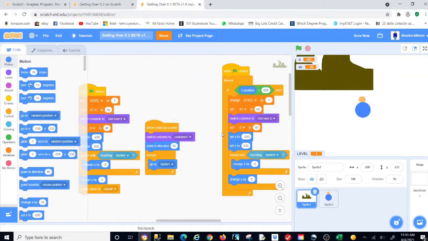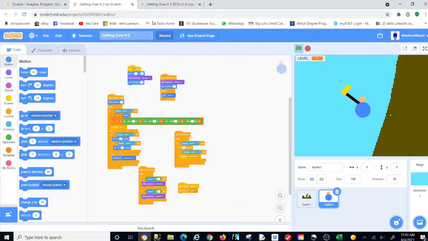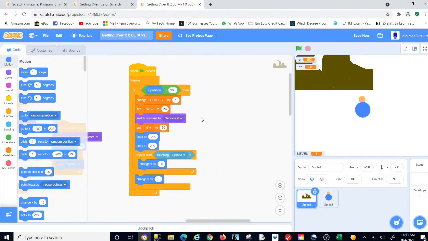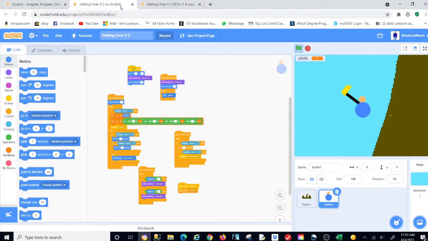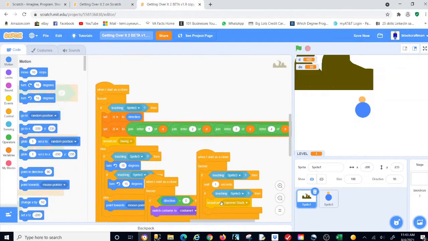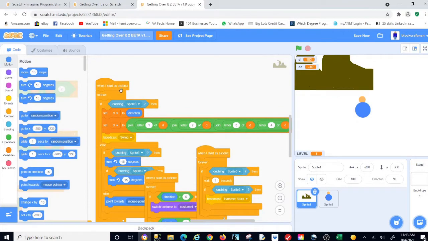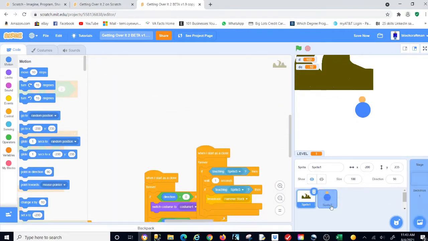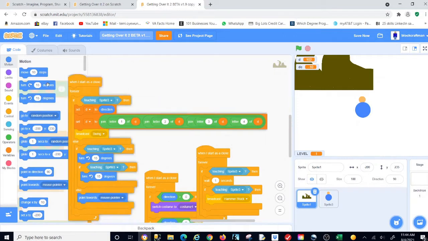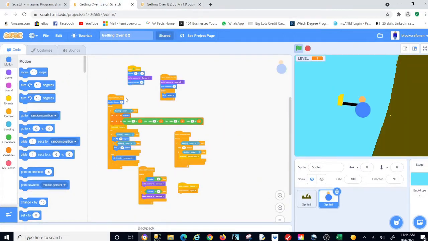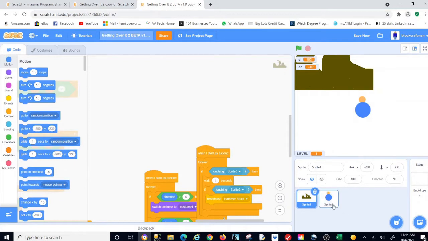So this Getting Over It, let's look at what I added. Most of them were clones. So, yeah, we added this one into the Sprite 3. So we'll take that out. So we added that. Let me copy this too. So we added that to the Sprite 3. So we can take that out. So let's look at the Sprite 3.